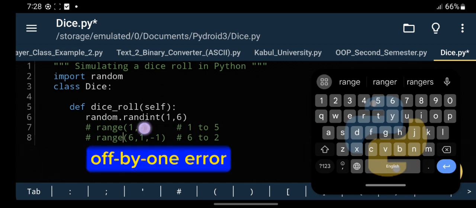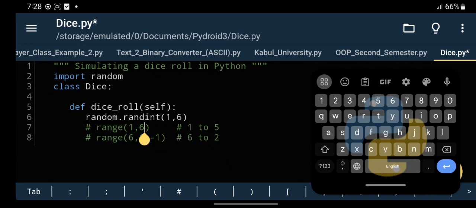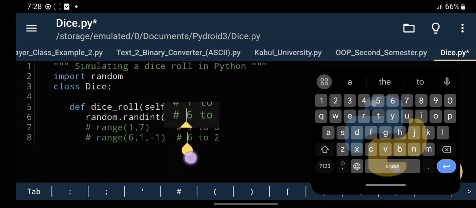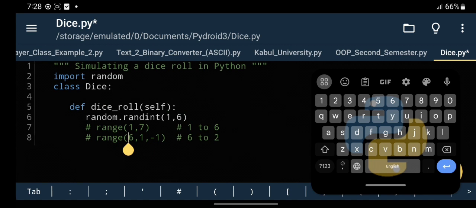To solve this problem, it's really simple. We want to go from 1 to 6. If I say range 1, 6, it goes up to 5. So I should say range 1, 7, and this will go from 1 to 6. In this next example, I want to go from 6 to 1. If I say range 6, 1, minus 1, it's just going to go from 6 to 2. So what I should do is subtract 1 more. If I say range 6, 0, that is when I will get from 6 to 1.